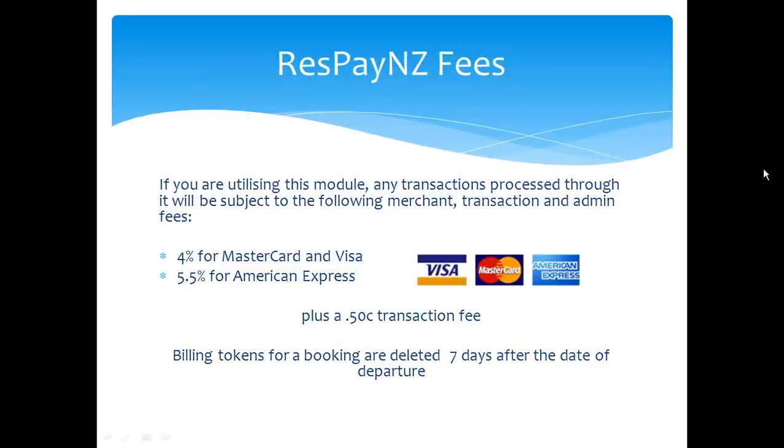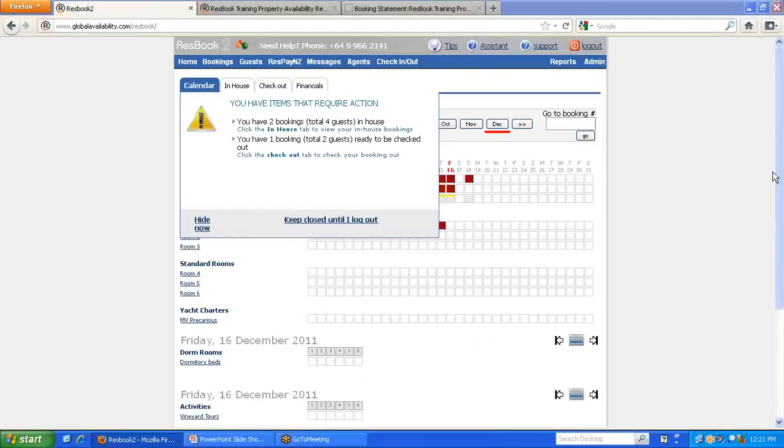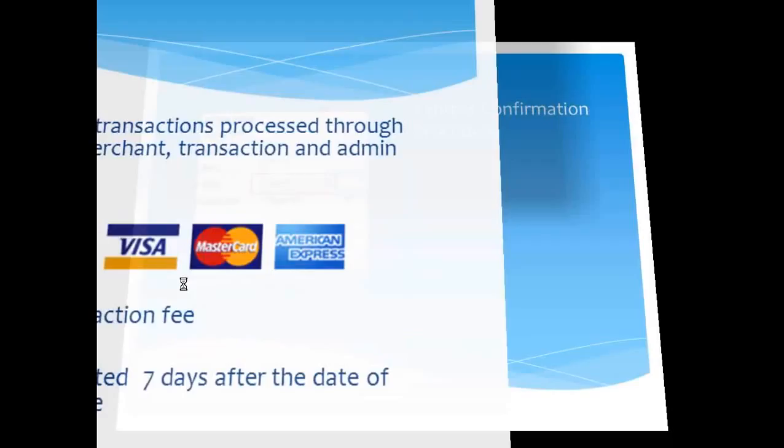Now, if a booking didn't already have a billing token created, perhaps you're working with a manual booking, the ResPay page will look different. I'm now going to demonstrate what I like to call the express confirmation procedure.